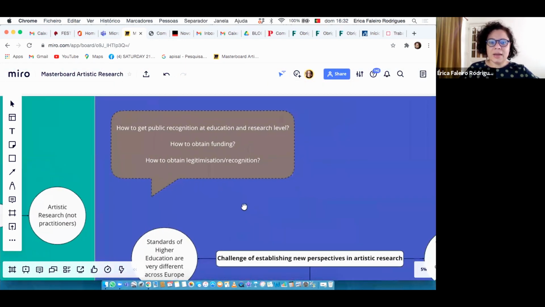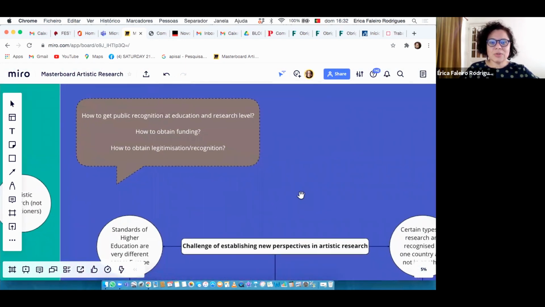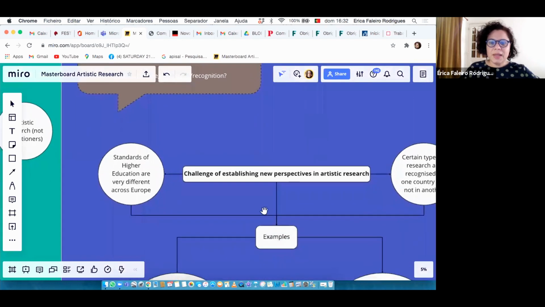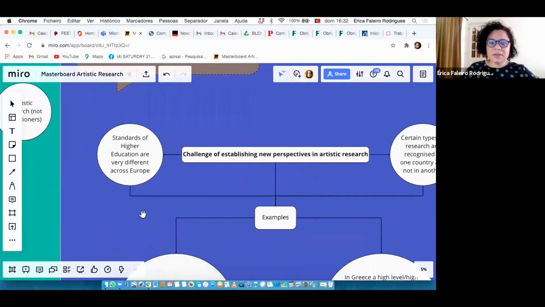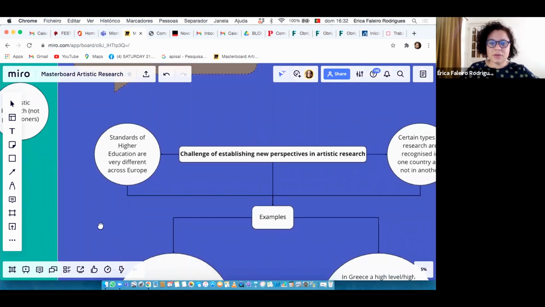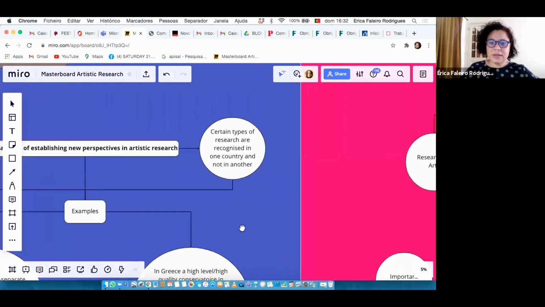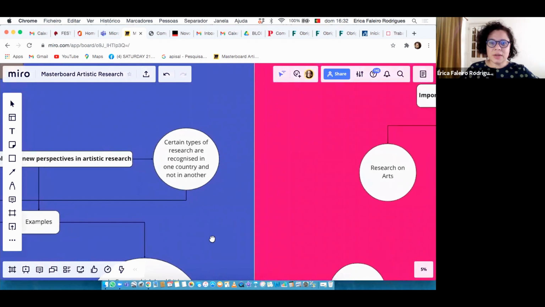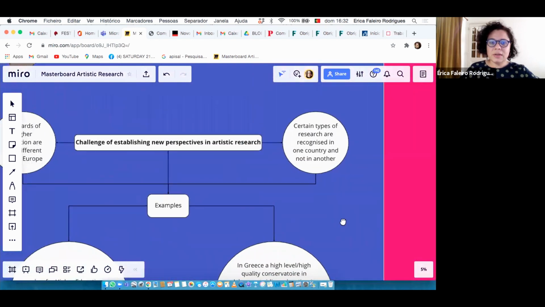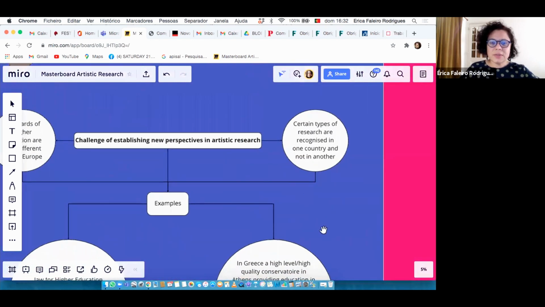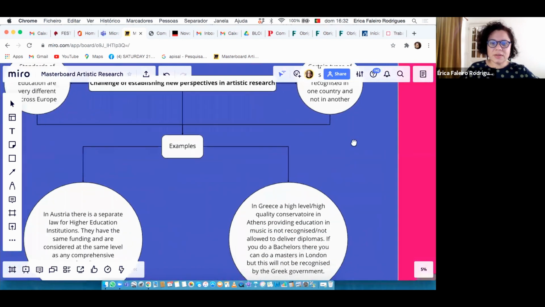Then we have the following questions: how to get public recognition at the education and research level, how to obtain funding, how to obtain legitimization and recognition. And in this regard, standards of higher education are very different across Europe. Certain types of research are recognized in one country and not in another. So there is the challenge of establishing new perspectives in artistic research.